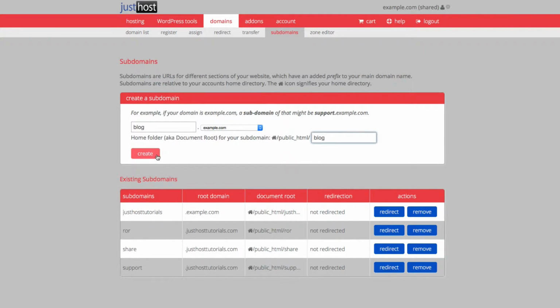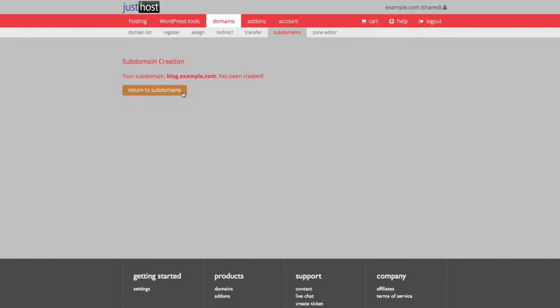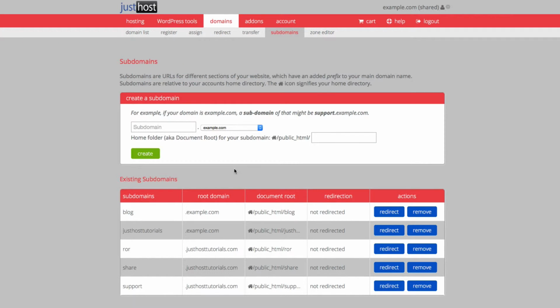Now you only need to click the Create button, and your subdomain will be created. It takes a few moments because it's writing the DNS entries for you. This means that you can also redirect your subdomain someplace else if you have a store or a blog hosted with another provider.